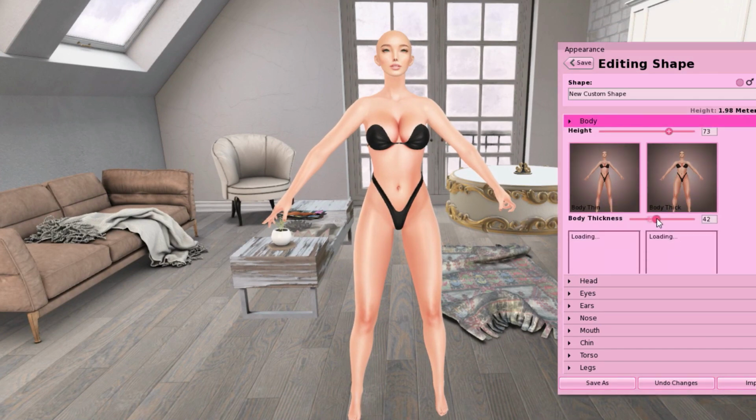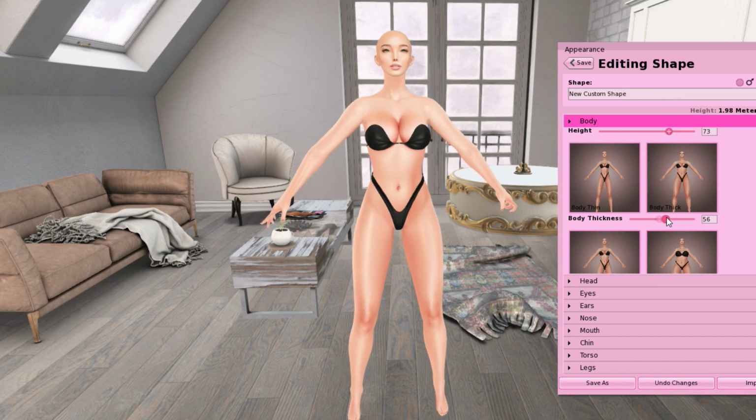Body thickness, I like to have a lot of body thickness because to me it just adds a bit more. If you want to have a curvier avatar, I would stay away from it if you want to keep that petite, skinnier look. But if you want any sort of thickness, this really just helps fill everything out. So I kind of go for like 50, 56.